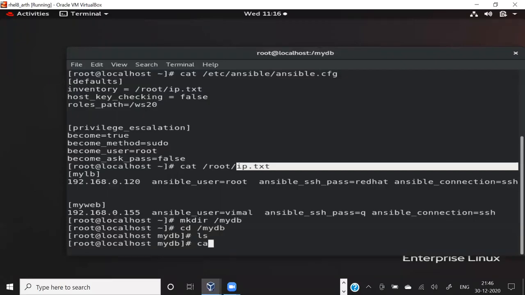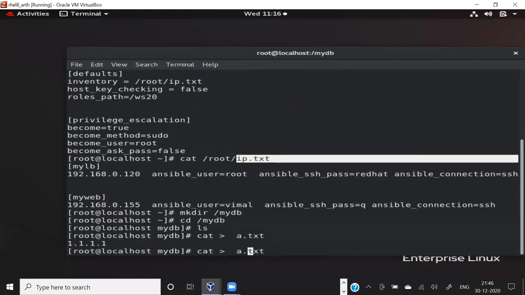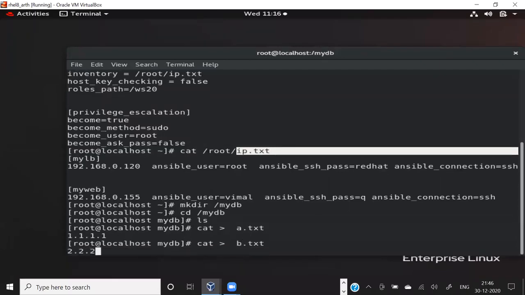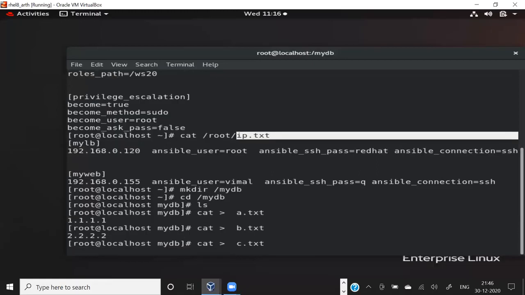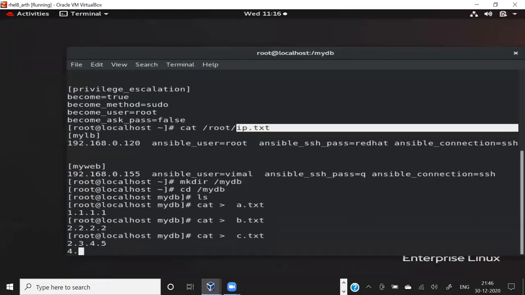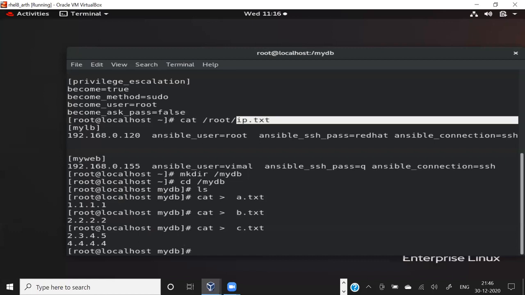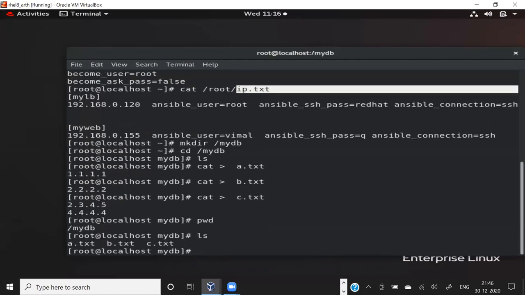For example, I'm going to create a file called, let's say, a.txt. In this file, I'm putting the IP 1.1.1.1. That's one. I'm going to create one more file called b.txt. I'm putting the second IP here. Let me create one more file here, c.txt. I'm putting some other IP here, or maybe more IPs here. So in this folder, we have three files.